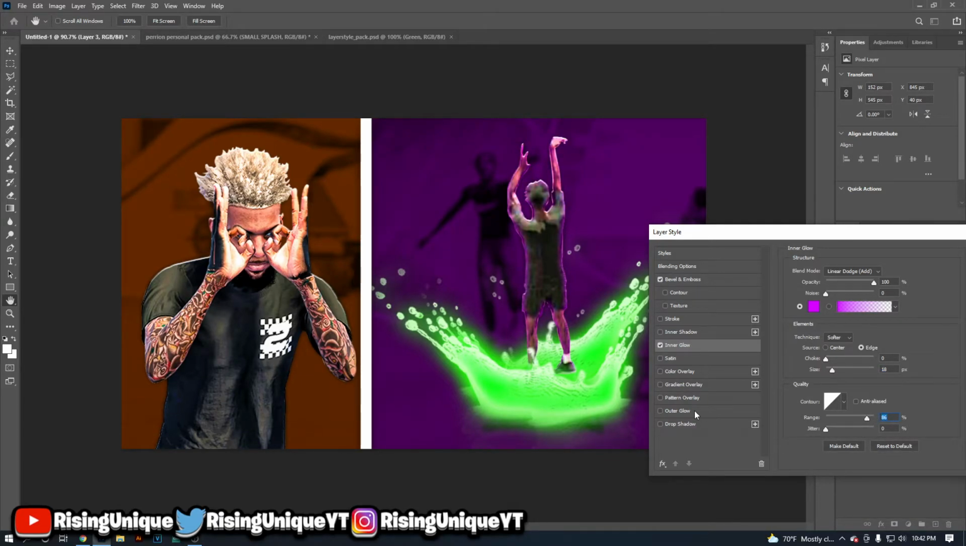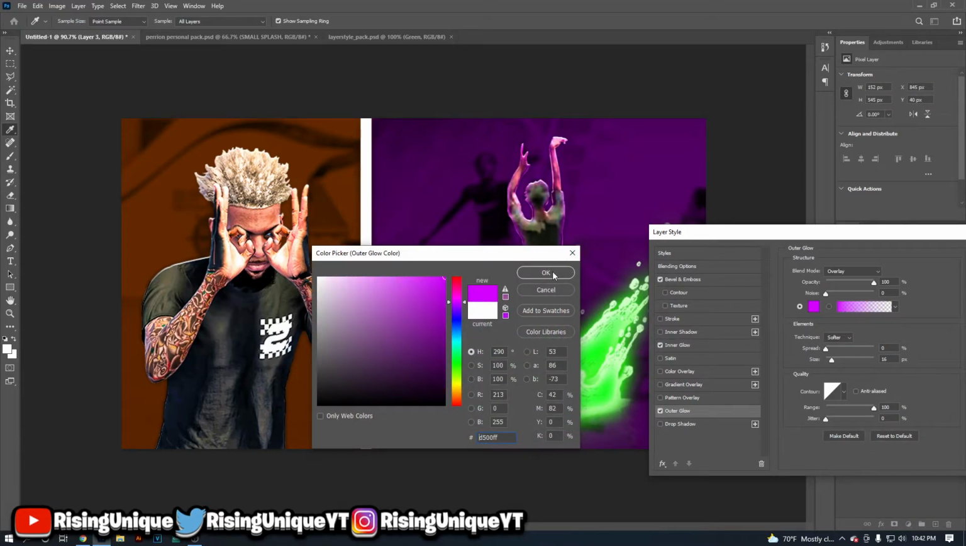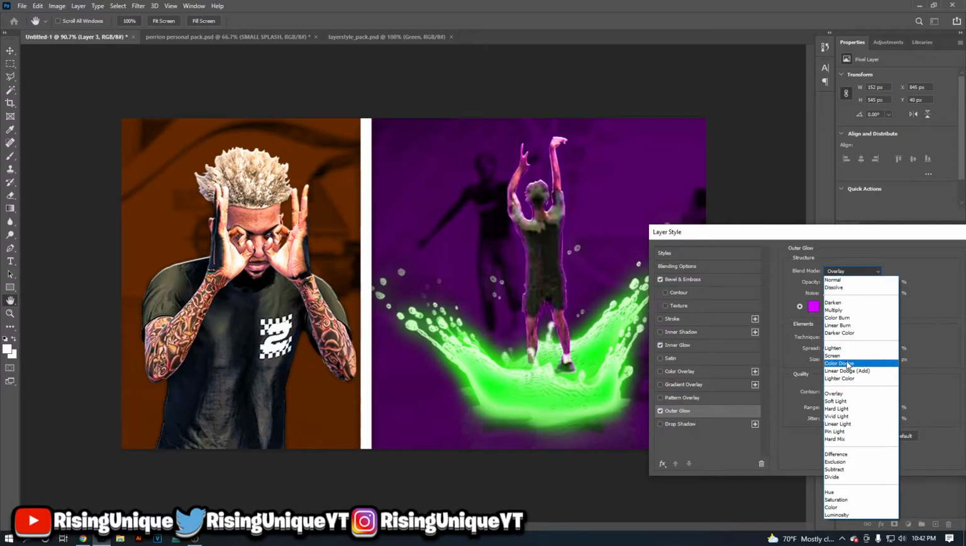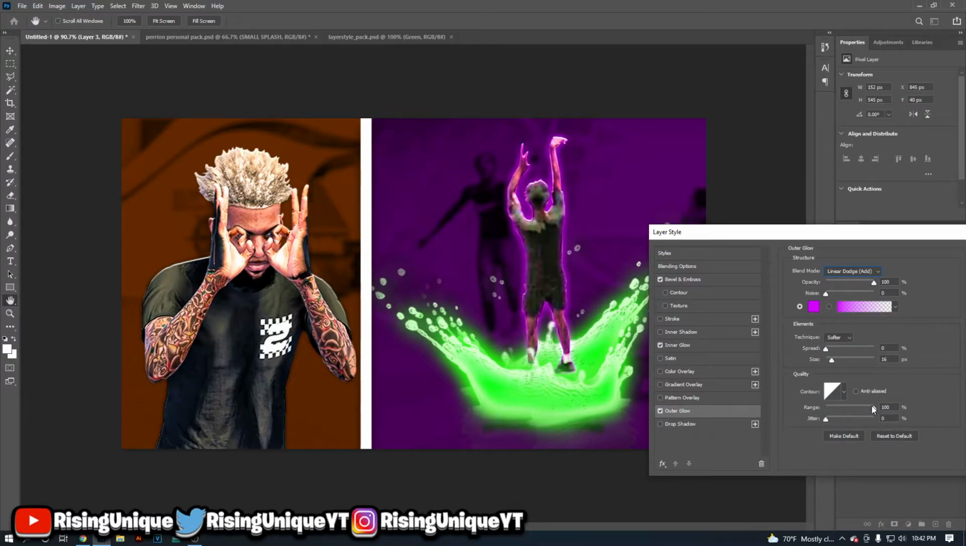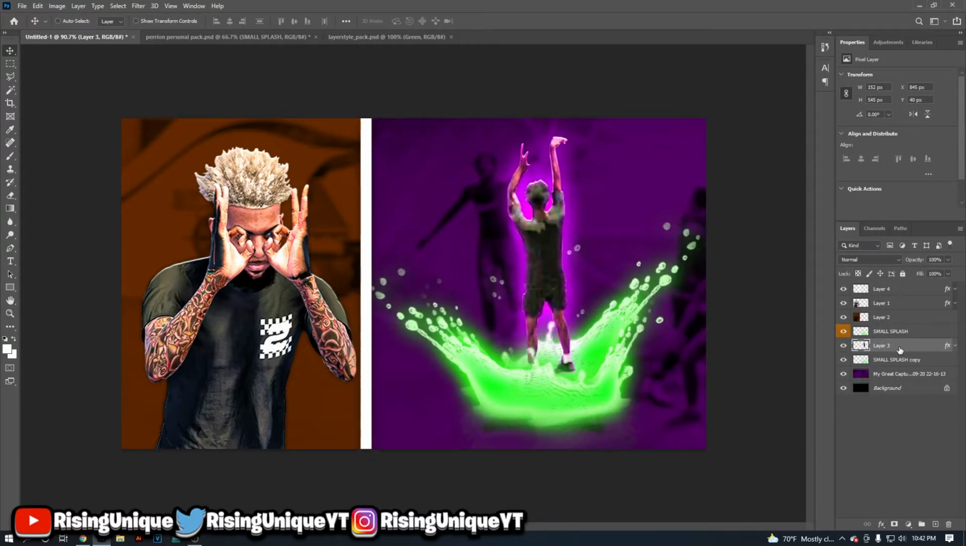range to about 86. Turn the outer glow on, make sure that it's purple once again, or whatever color you guys are using. Choose linear dodge add, make sure that the range is a little bit under 100, so I'd say about 80, around there. Make the size about 51, make the opacity 100, and the blend mode linear dodge add once again. And once you do that, it should look like that. Then right click on that layer, copy layer style, and paste it onto your big player layer.